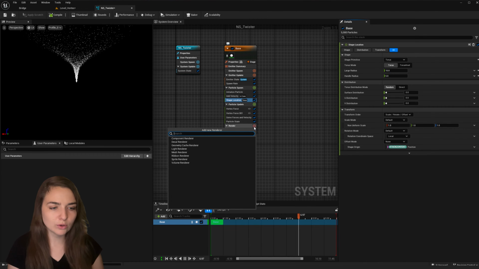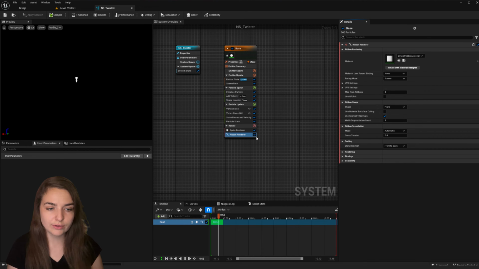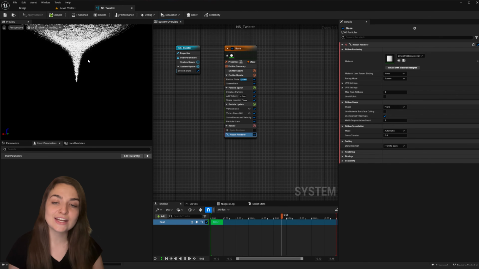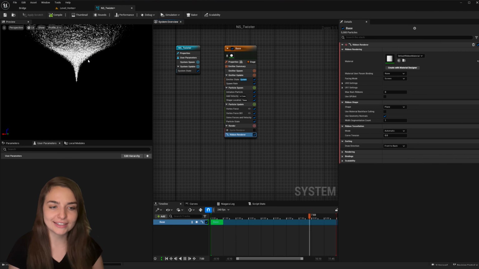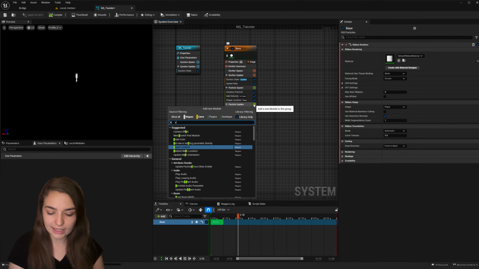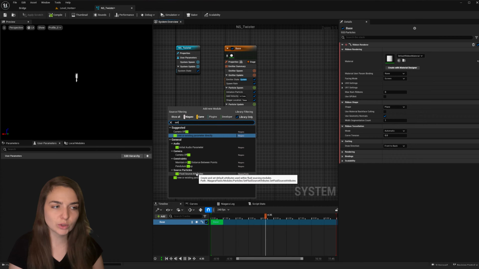And if you want to make a cool effect here, you can add a ribbon renderer. And if you turn off the sprite, you can see some ribbon twister occurring. But now let's add the wind to this effect. So the first thing we need to do is under particle update here, go ahead and type in set and find set fluid source attributes.